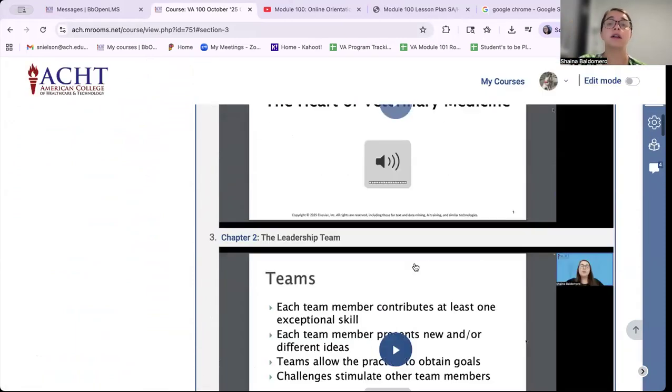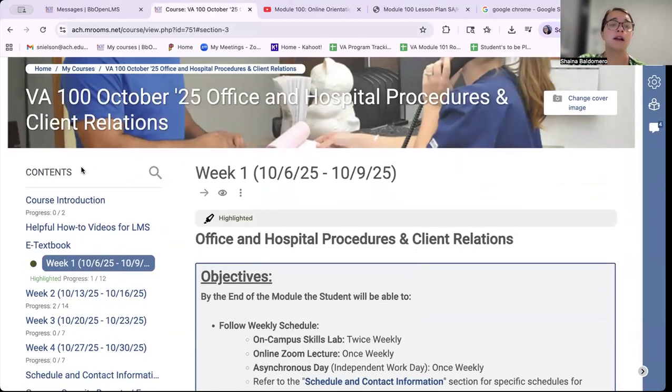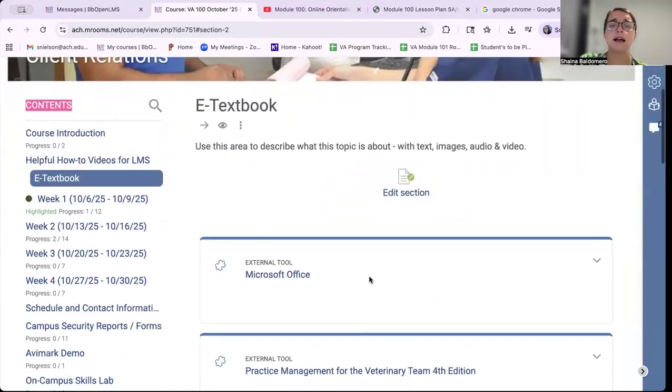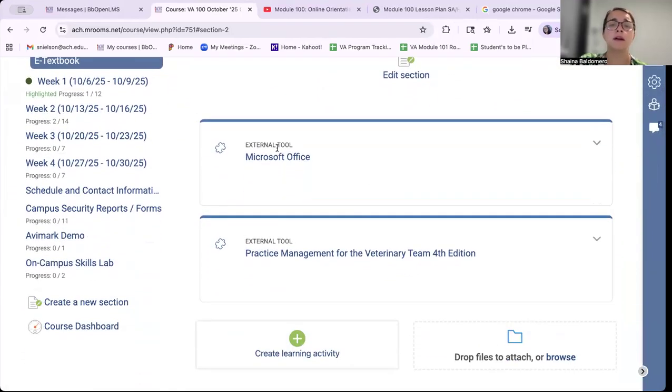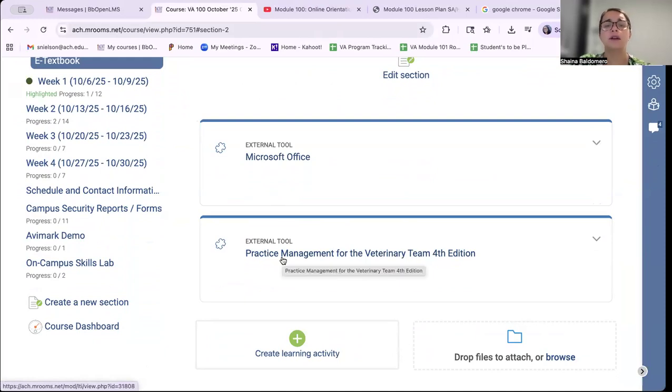So make sure that you are clicking into that e-textbook tab right here under contents, right below the helpful how-to videos above your week one e-textbook. Click right into that tab and you'll see both of your books, Microsoft Office and Practice Management for the Veterinary Team, 4th edition. Those are both of your books that we're going to be using.